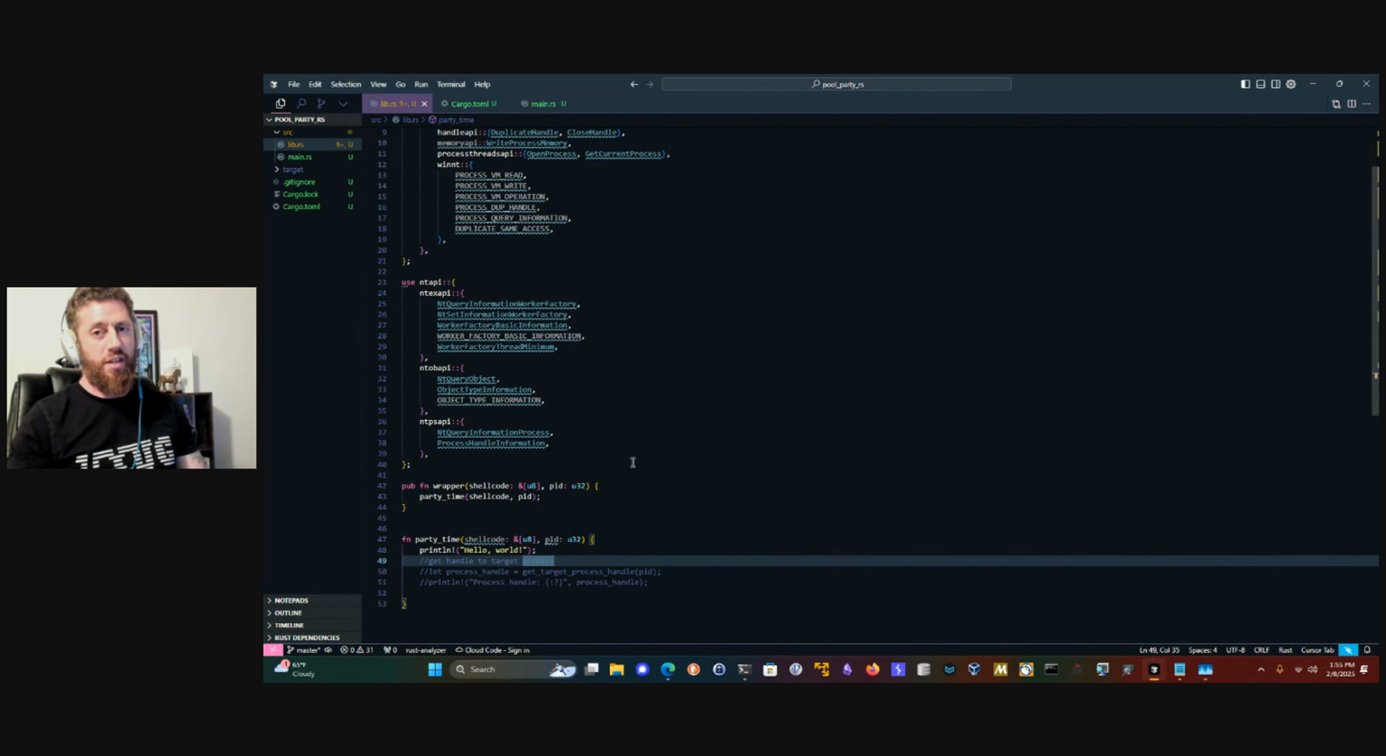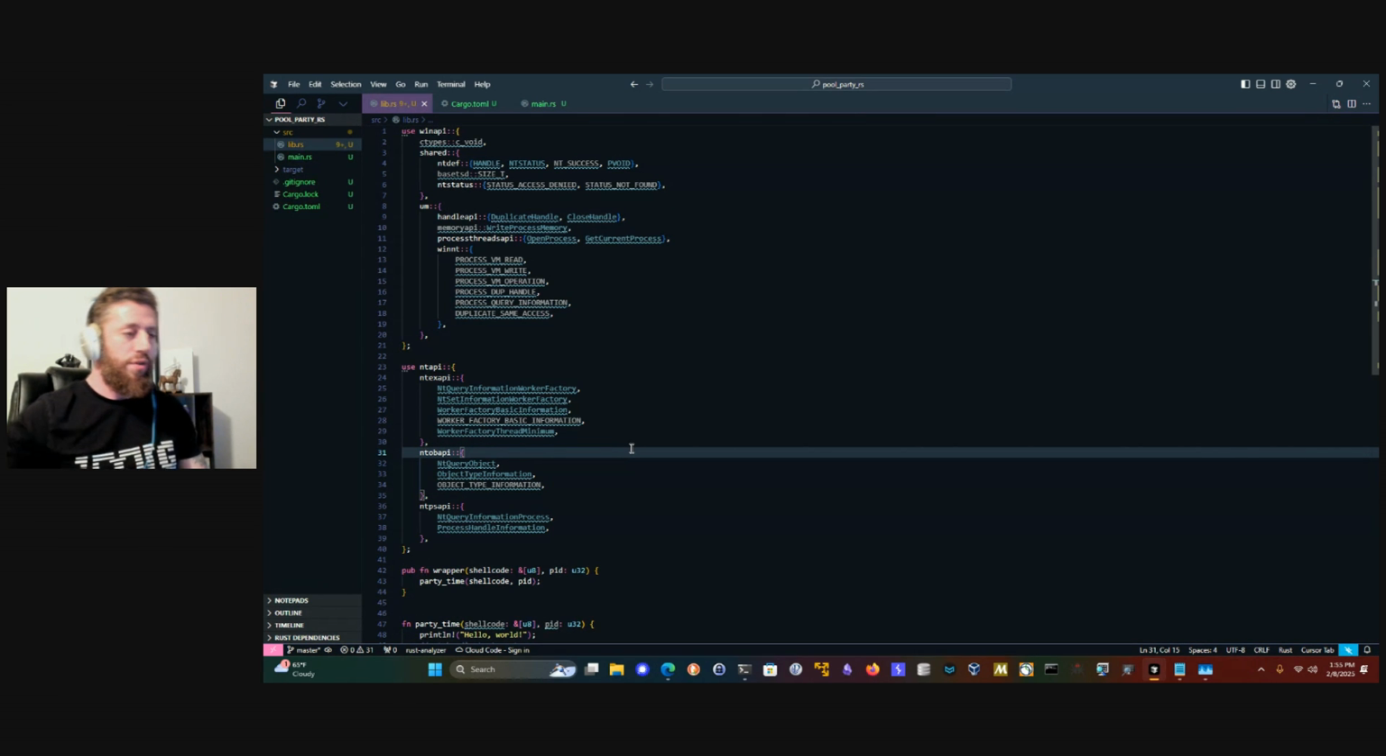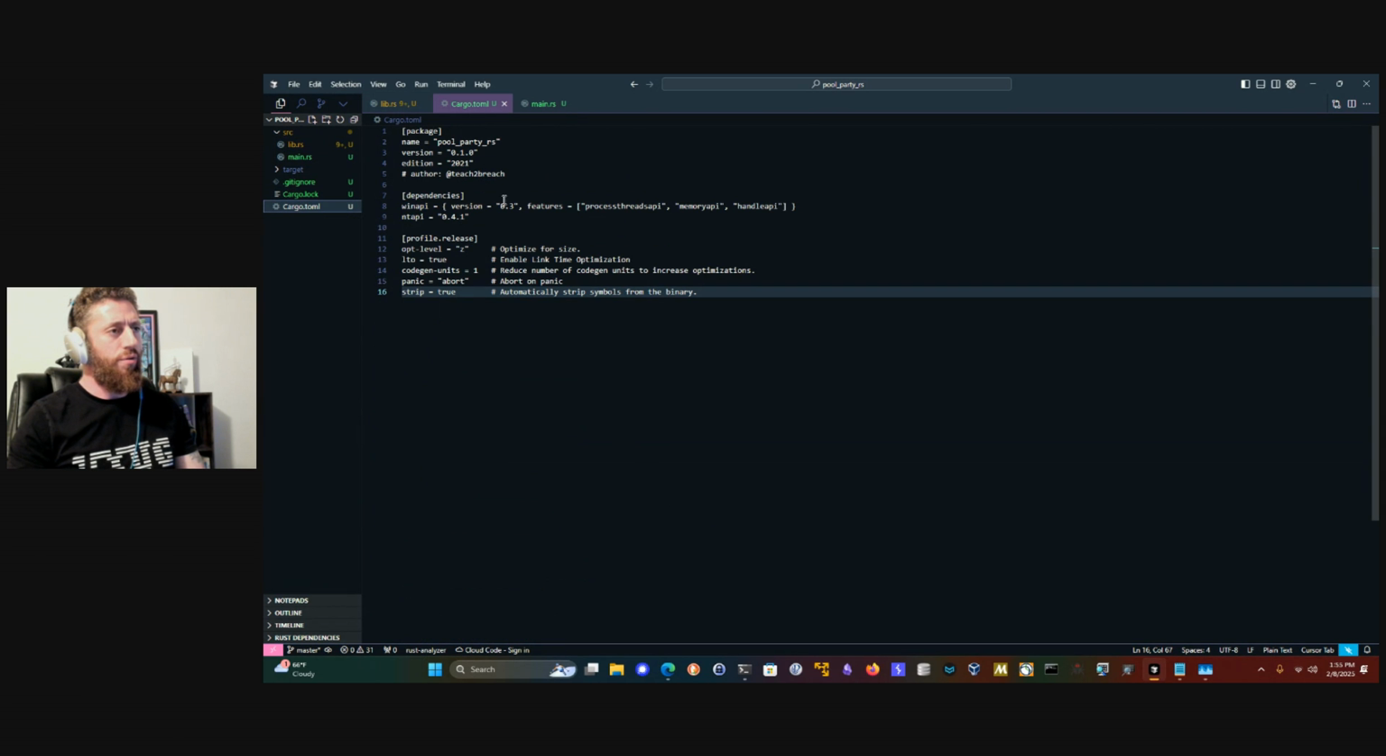Now, again, for the sake of time for this video, I've already identified all of the imports that I'll need to accomplish this. If you're not familiar with Rust, you can import other libraries easily. For the sake of a POC, I'm just going to be using the WinAPI and NT API crates, which I've defined in my cargo file already, along with some of the features that I need.